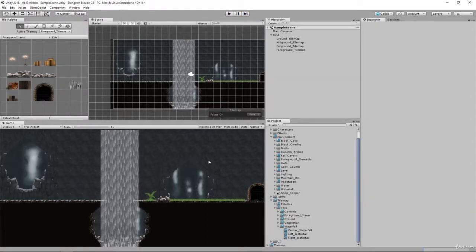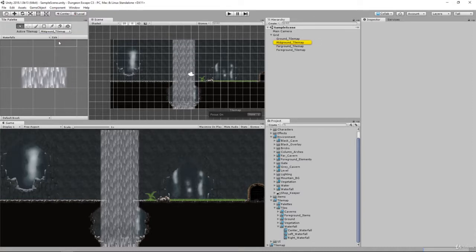Another thing we can do is let's go ahead and add some water effects maybe through the caverns here. So if I go back to my waterfalls and I want to paint on the caverns, what I'm going to be doing here is painting basically on the midground layer. So let's go to our midground and let's go ahead and take a waterfall tile, and you can see here where I can paint. So I can go behind our ground layer, but I'm in front of our far caverns.